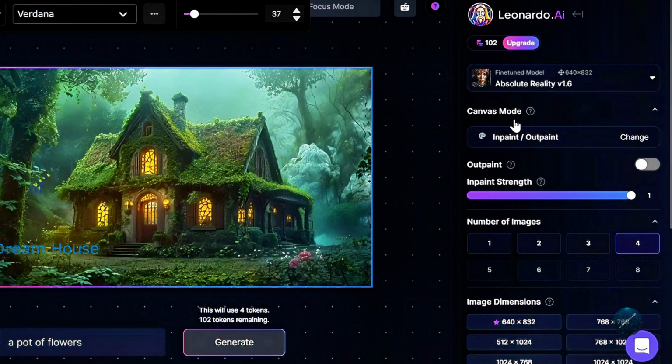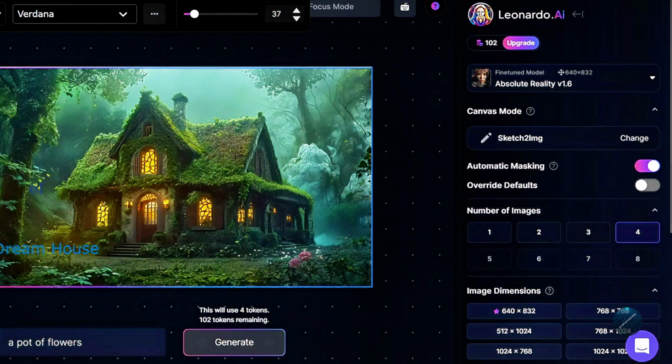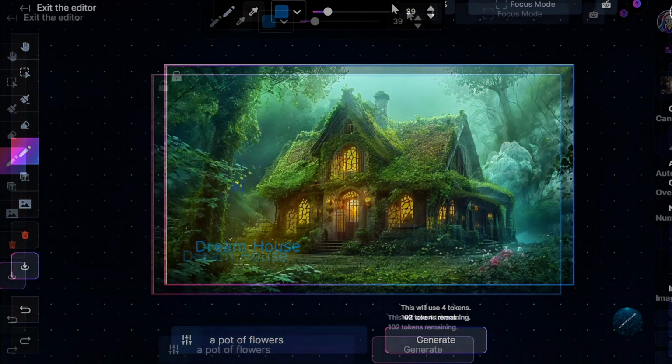Let's start with sketch to image. Head up here to canvas mode and select it. Now the AI is ready to follow the sketches we create. This mode is ideal for those who prefer to draw out their ideas before seeing them come to life. For example, if I want to add an eagle on the roof of the house, I'll click Sketch, adjust the brush size, and pick a color from the palette. You can also use the eyedropper tool to match a color from the image.